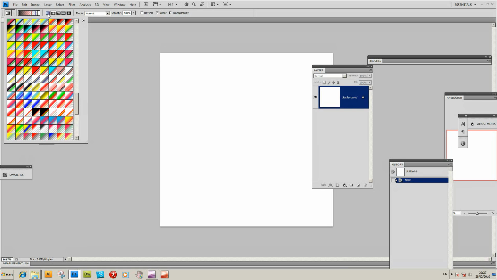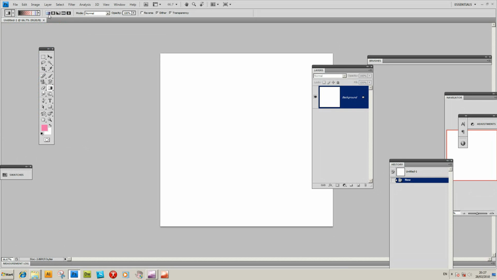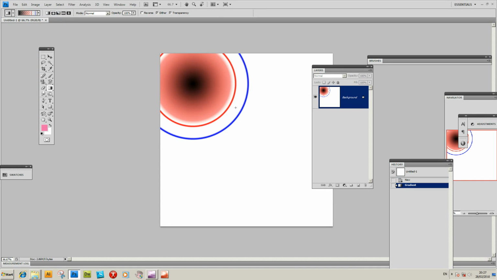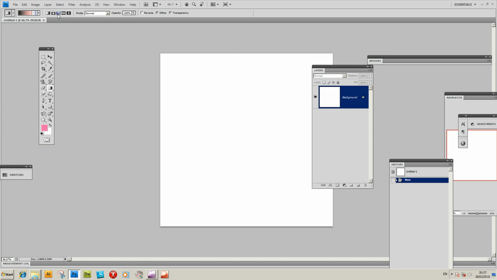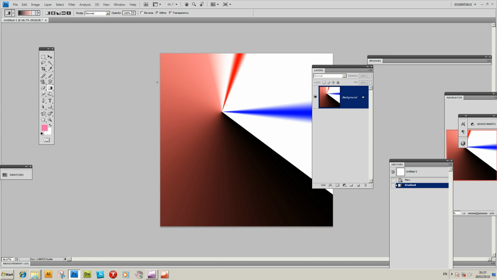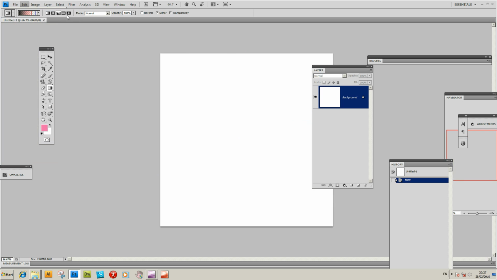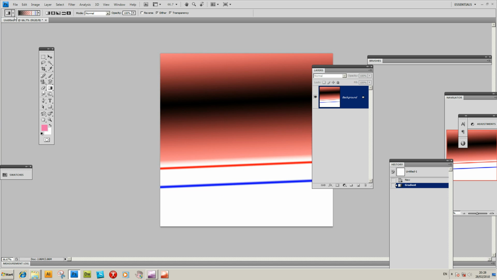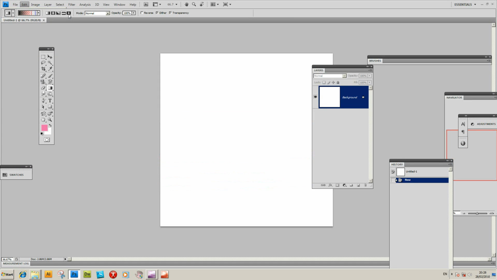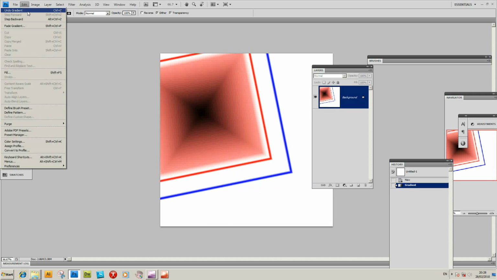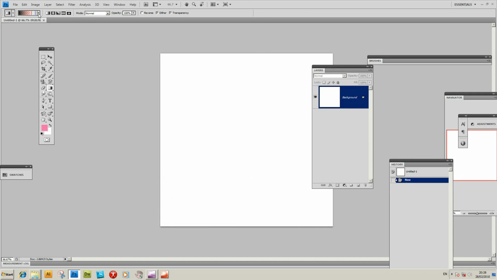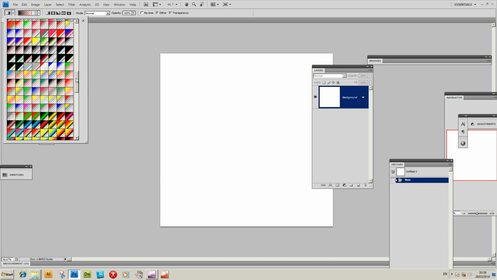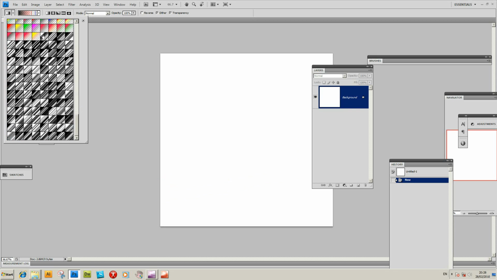There are a number of different types of gradients in Photoshop. So there's linear. There's radial. There's an angle gradient. Reflected, and last but not least is the diamond gradient. Right, and that can be used for squares and diamonds, so it should be a square gradient as well. Right, so that's a selection of gradients here.